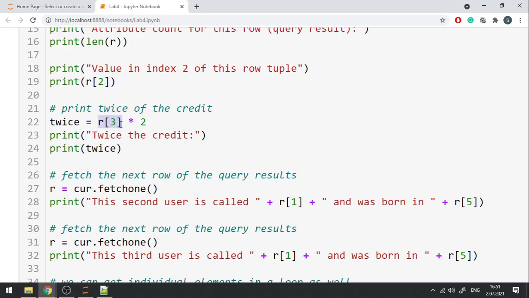Since this is the credit column, it actually contains numbers. Therefore, when I retrieve that value, I can directly multiply it with 2. So in here, there is actually no need to convert it into an integer because it's already an integer. In the table, it is defined as an integer. We are storing integer values there. So I just have some variable, I multiply it with 2 and we print the result here.